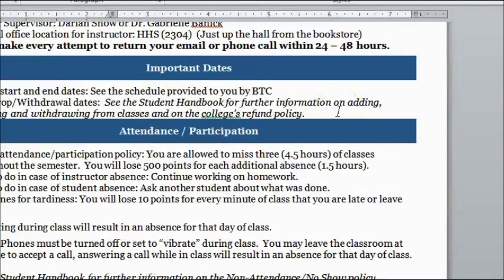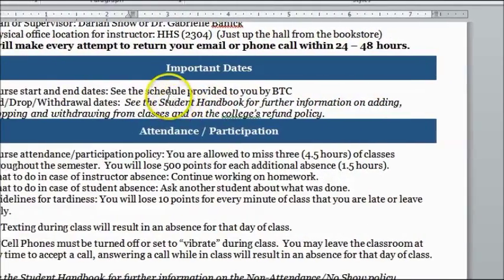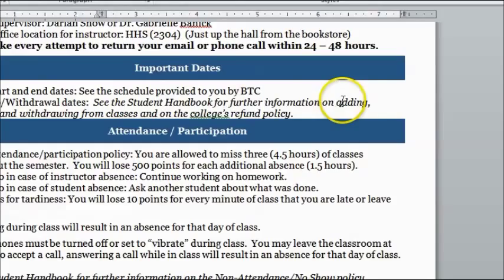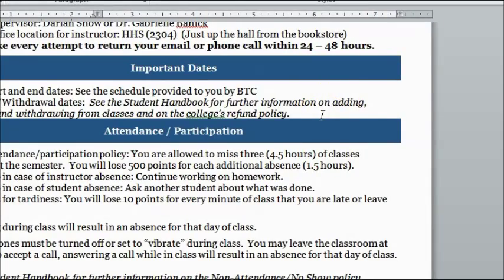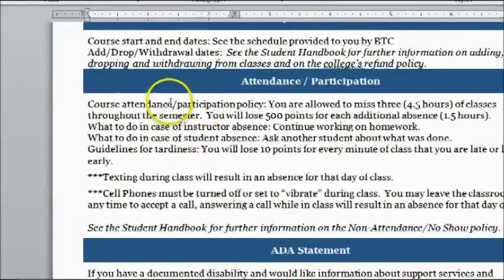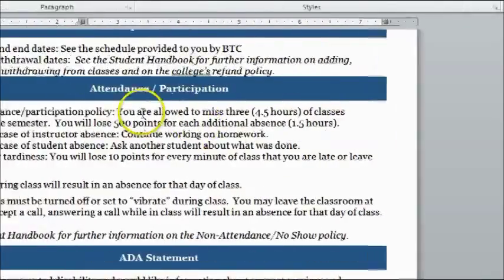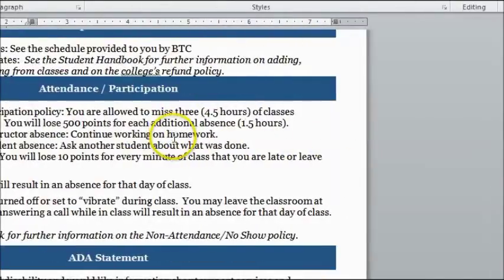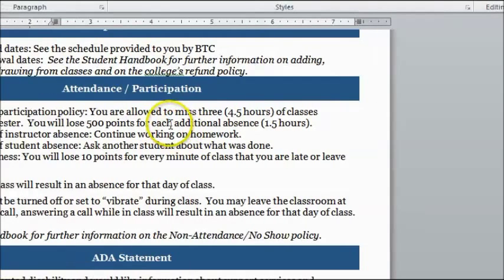Basically, under important dates, you'd want to reiterate the fact that you need to see the student handbook for more additional information. Attendance participation, basically that you understand how the points work, okay, and that you're not going to text in class, that you'll make sure that your phone is turned off or set to vibrate, and that you will leave the classroom before accepting a call, okay?